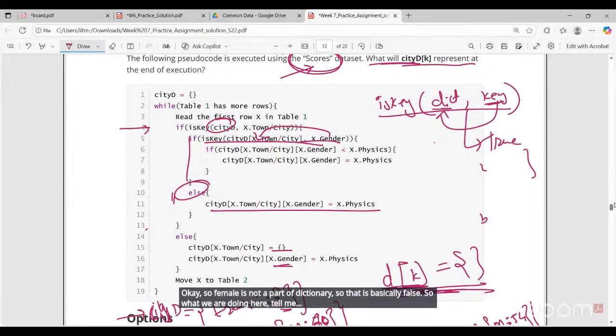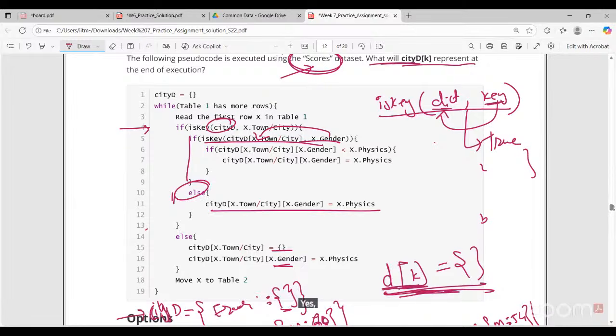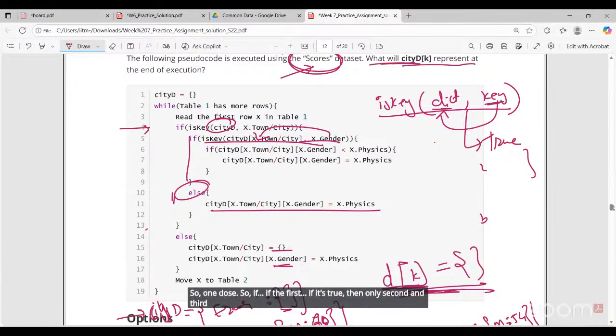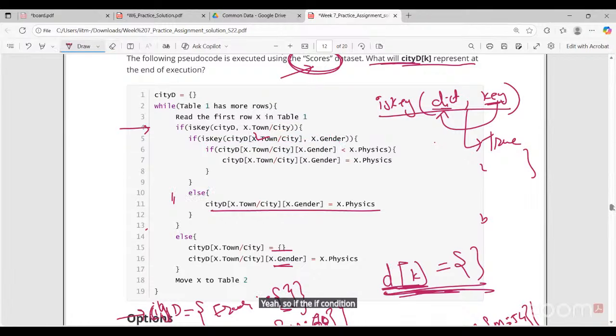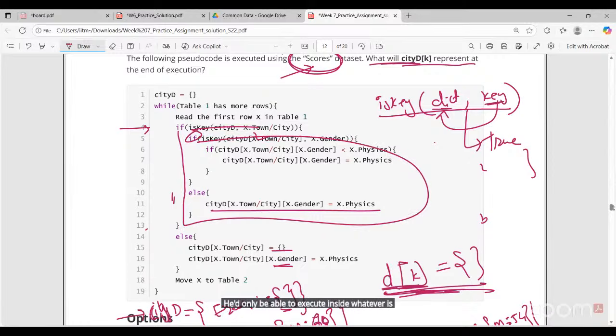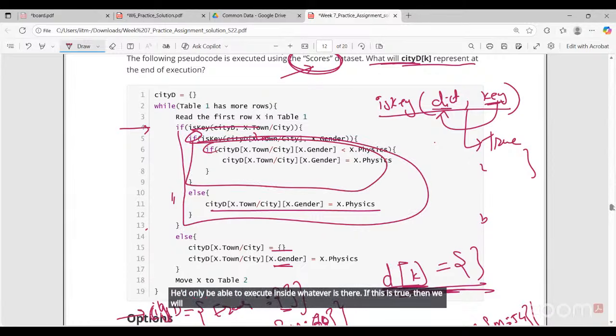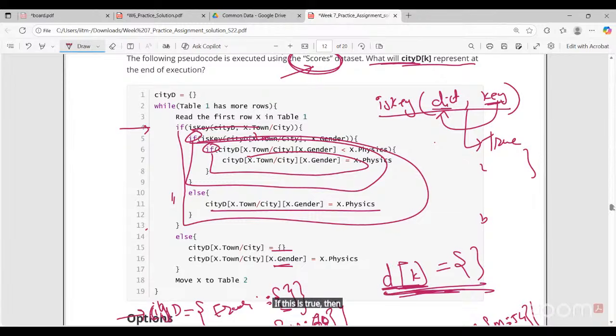Tell me. Yes, one doubt, sir. If the first if is true, then only the second and third are checked, otherwise it won't check. Yeah. So if the if condition is true, then only we are going to execute whatever is inside. If this is true, then we are going to execute what is there. If this is true, then only we are going to execute what is there, right? Like that.